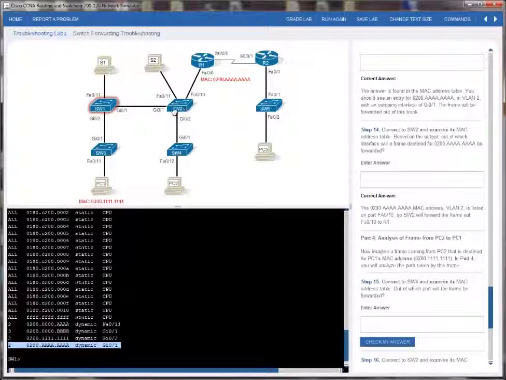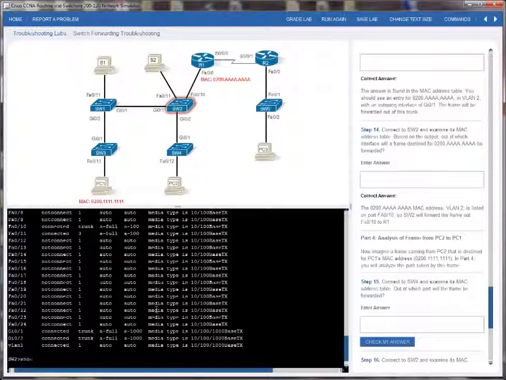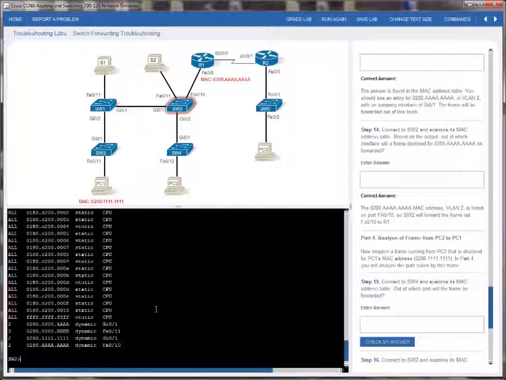Step 14 has you connect to switch 2 and examine its MAC address table. The simulator then has you figure out from the output where the frame would next be forwarded. From the information shown on its MAC address table, switch 2 will forward the frame out its Fast Ethernet 0/10 trunk to R1.